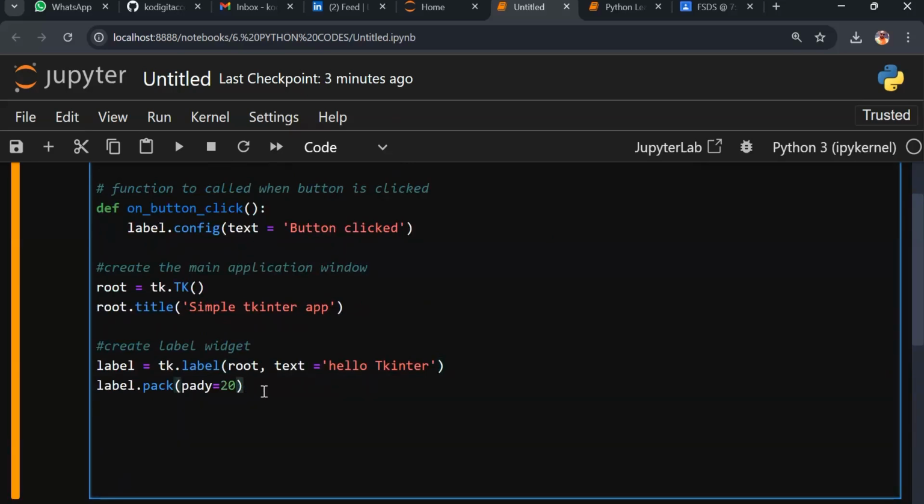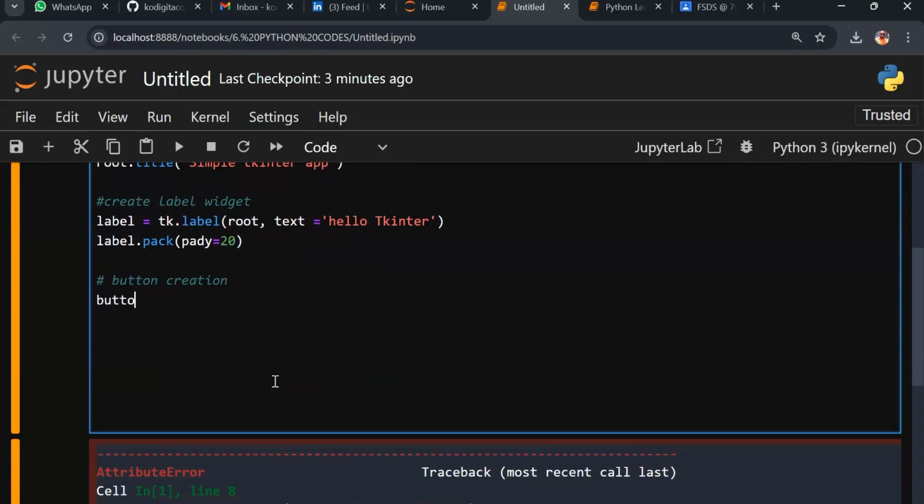So what exactly is a label, guys? When we create an app, I need to create a front end box, right? So that's why we create a label widget. And once we're done, now I want to create a button. Button creation. How to create a button in this? Now I need to create a button variable, and in this button variable I can say tk.Button. All right, and again root, text equals click me.